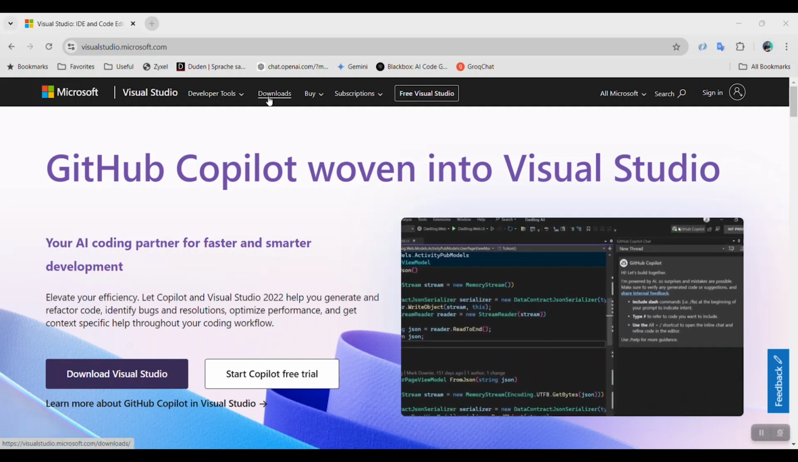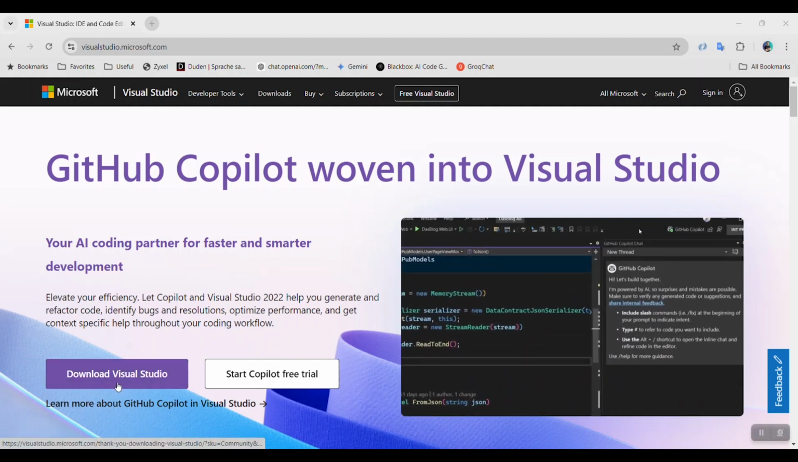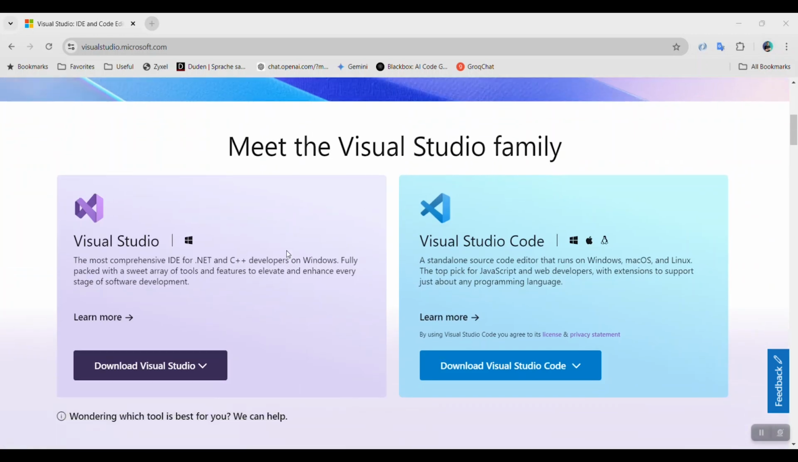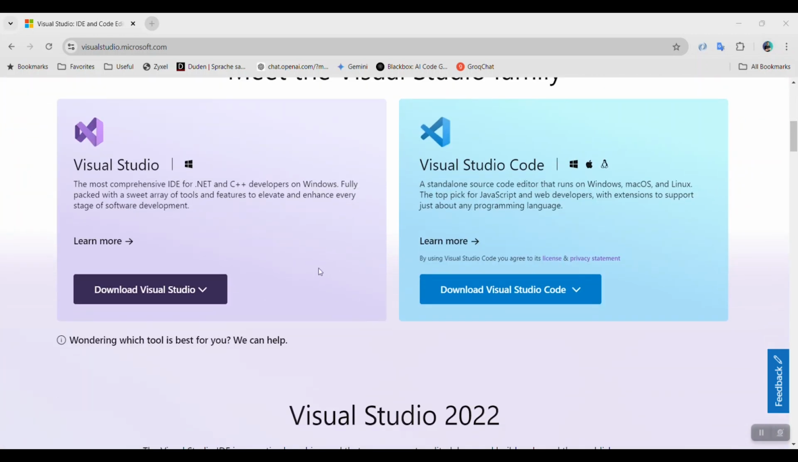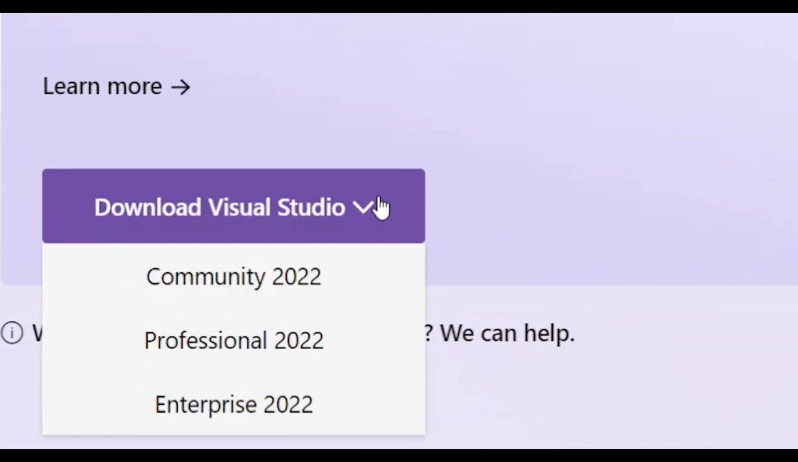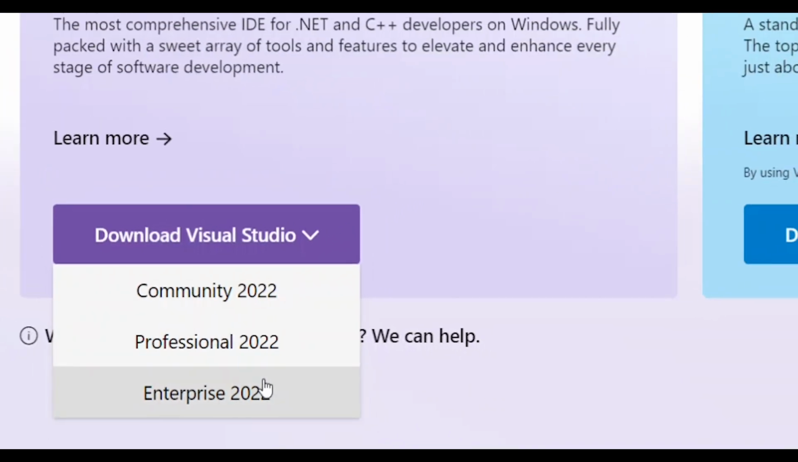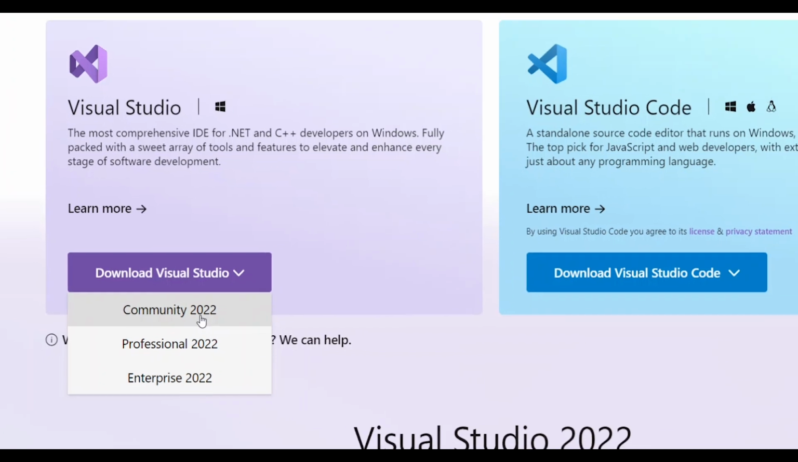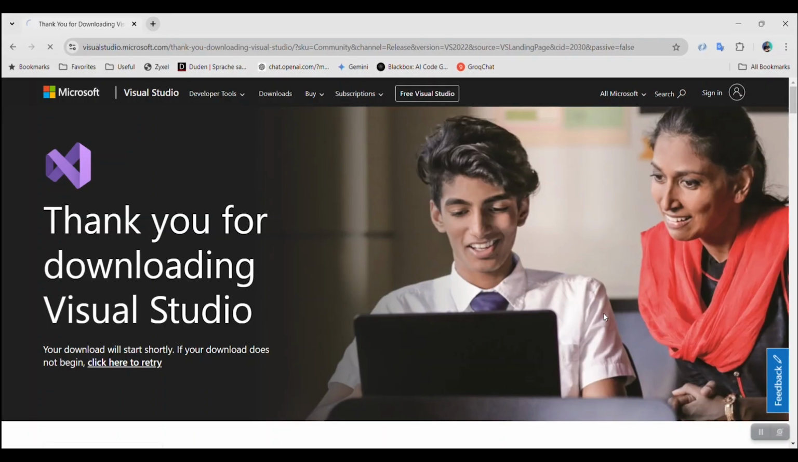First, go to the downloads, or click on a Visual Studio download. You see two different things: Visual Studio or Visual Studio Code. There are a bunch of differences between these IDEs that I can explain later. If you put your mouse on this button, you can see different versions of Visual Studio. The first one is free, but for the Professional and the Enterprise, you should pay. So we click on the Community.